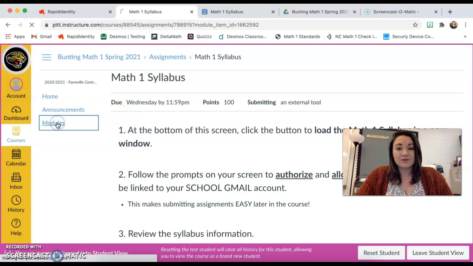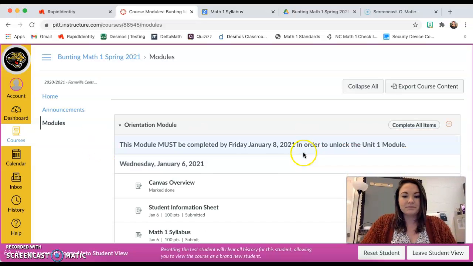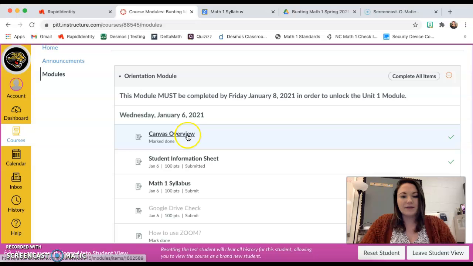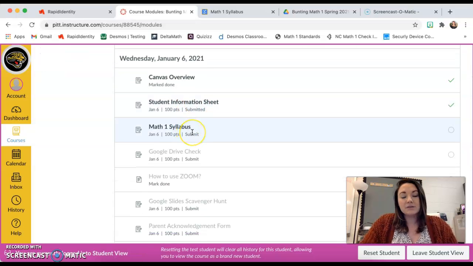So I'm just going to go back to the modules and I'm going to show you what it looks like now that we've completed a little bit more. So we've done the Canvas overview, we submitted the student information sheet, and we have submitted the Math 1 syllabus, but again, since this is not a real student account, it's showing that I haven't done that yet. But you would continue with this process. So know that it shows you exactly what you have to submit or what you have to do in order to unlock the next task.